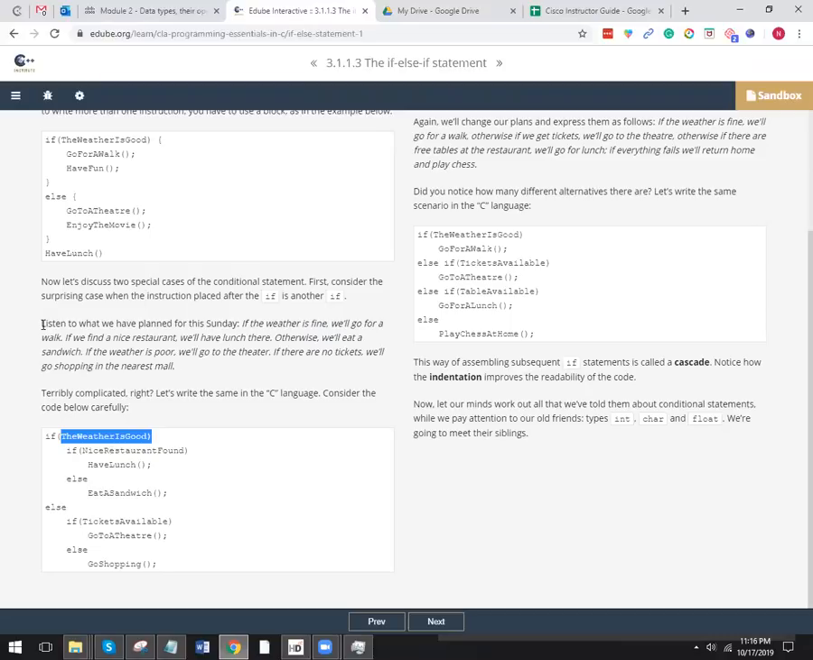And then if we find a nice restaurant, we'll have lunch there. Otherwise, we will eat a sandwich here. So this is another if-else condition. Else, if a ticket is available, go to the theater. Else, if tickets are not available, go to shopping.